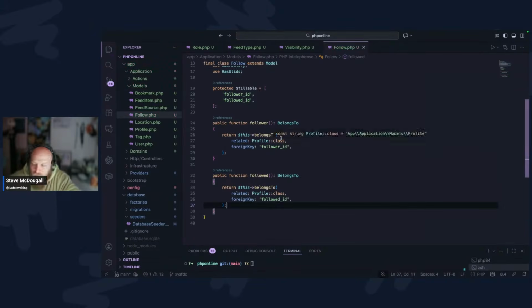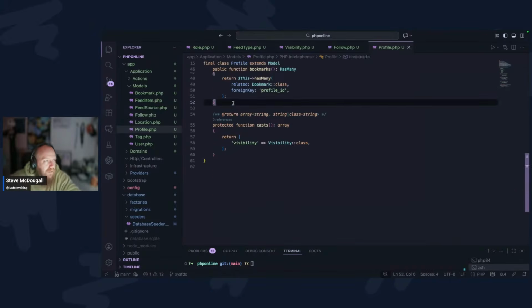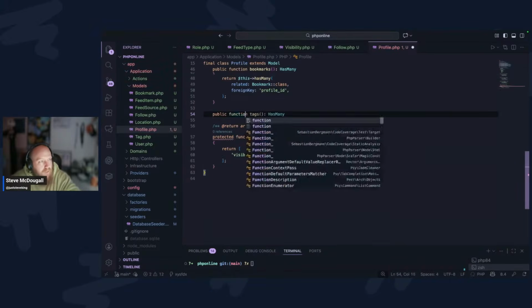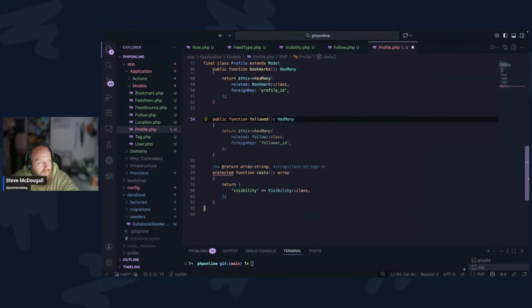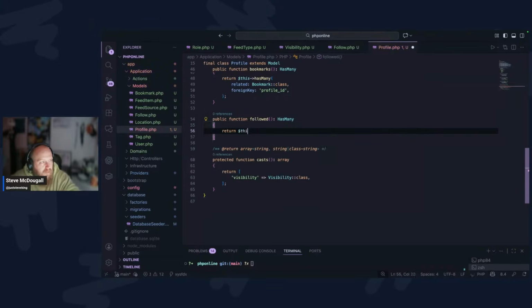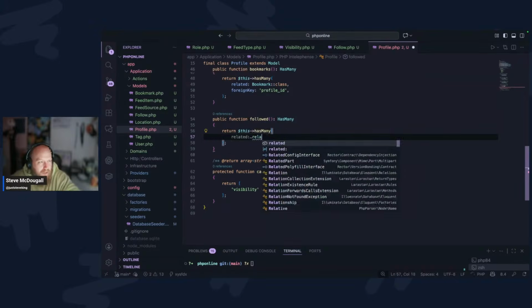There you go. So then on that profile, you can have public function followed. This might be better having a has many through, but I'll come back to that, I think, and tighten up that scope a little bit later.